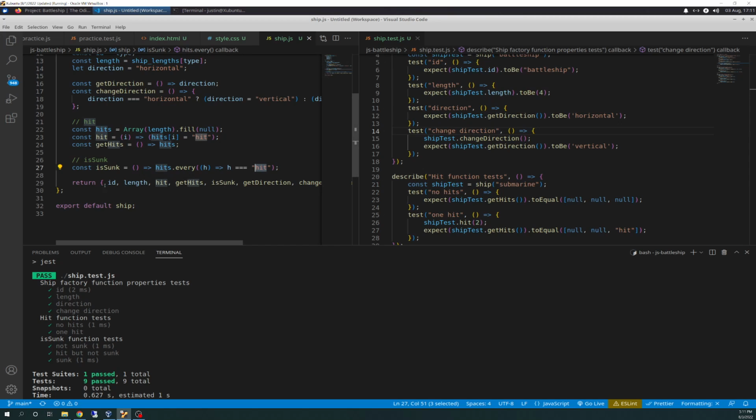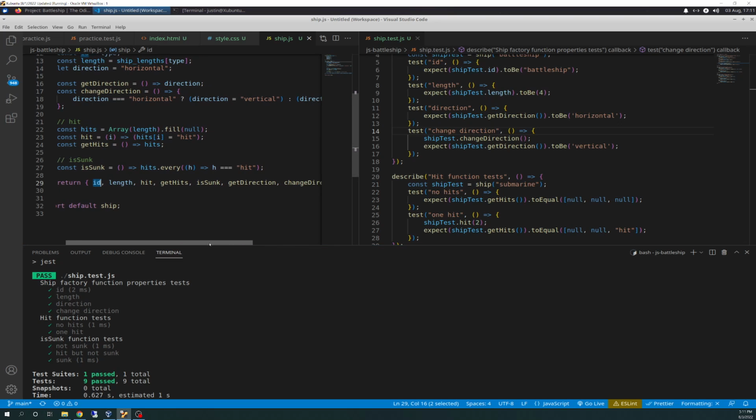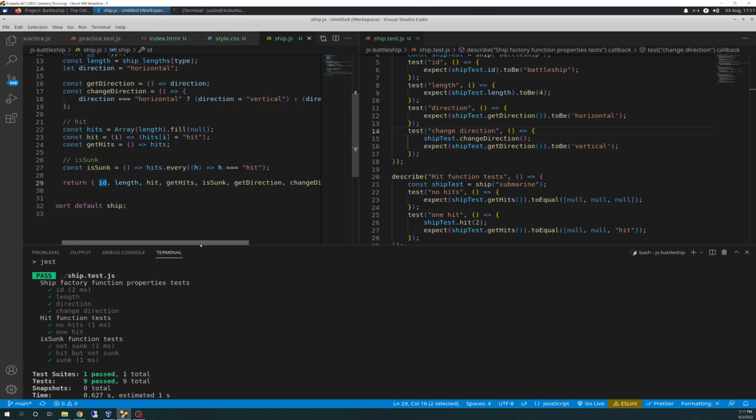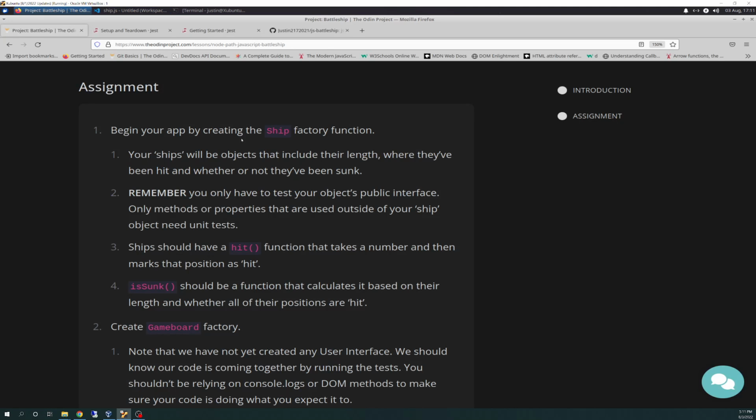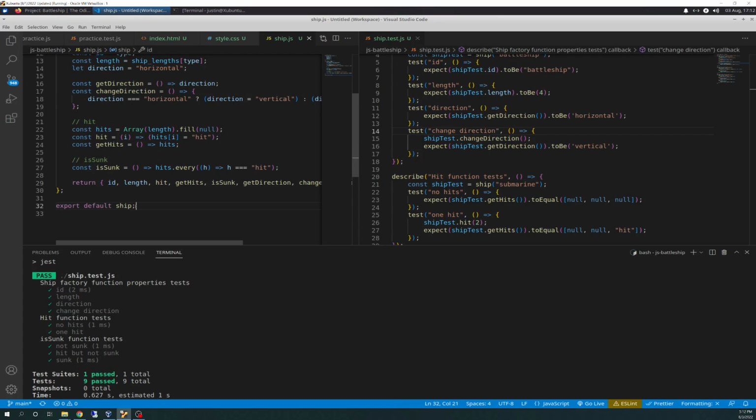And then at the bottom here, a return statement. So I'm returning an object for ID, length, hit, getHits, isSunk, getDirection, and changeDirection as per the instructions here. The objects include their length, where they've been hit, and whether or not they've been sunk. And then we're going to export that.